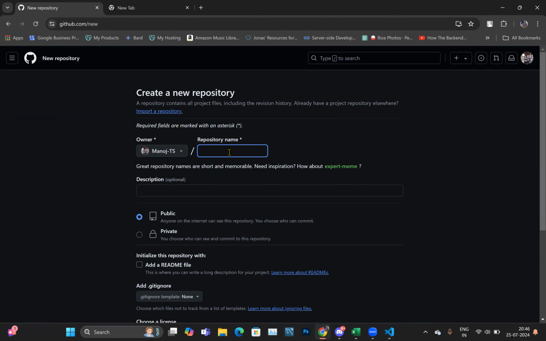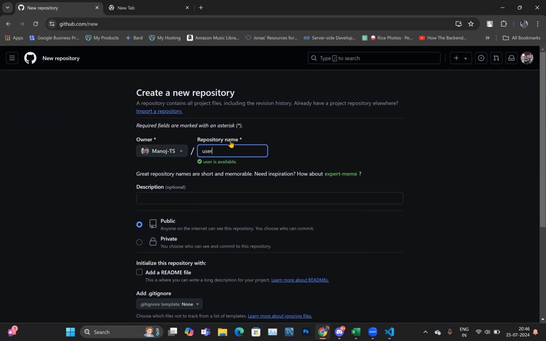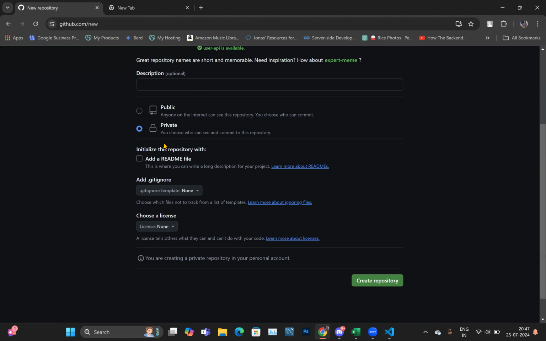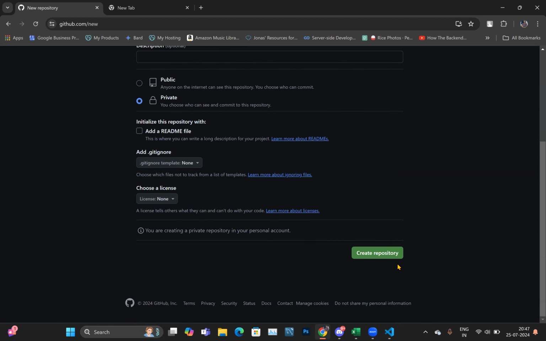Okay, mention the repository name, and this is user API. That's what I'm trying to build, right? So now you can make it either private or public. Anybody who visits your GitHub profile will be able to watch your code if it is set to public, or you can make it private as well. I'm going to keep it private, and this is just a random dummy one. I don't want to show it to anybody. And just click on create repository.